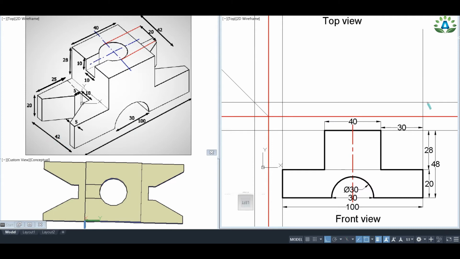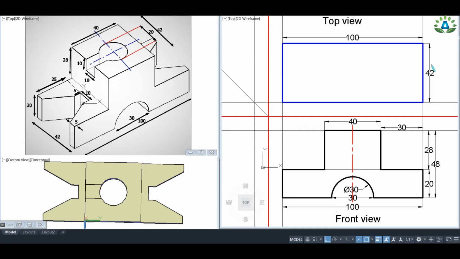So first of all, we have to make the breadth of the top view, which is equal to 42. In this way, I have made the line of 42 mm breadth, and our top view will be made only within this area. Now I'm going to project this line and this line, and we can see that these lines have been projected from these 2 points.